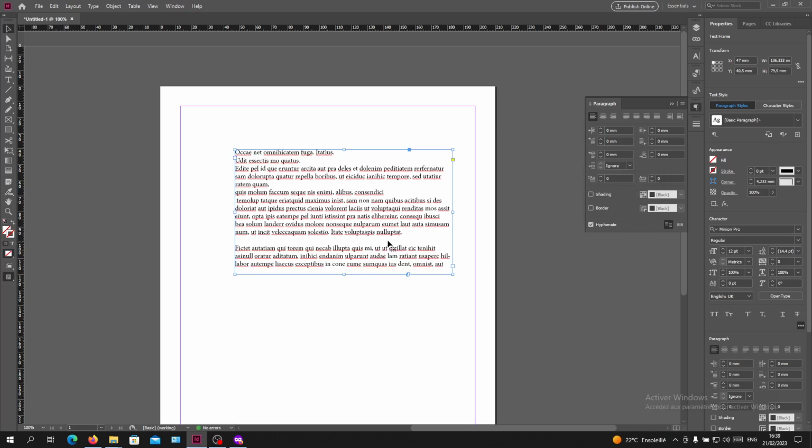So basically this is how you can keep your lines or words or paragraphs in your text box together with this method.